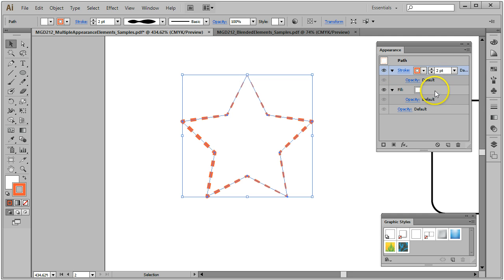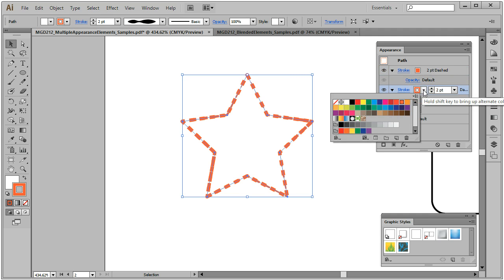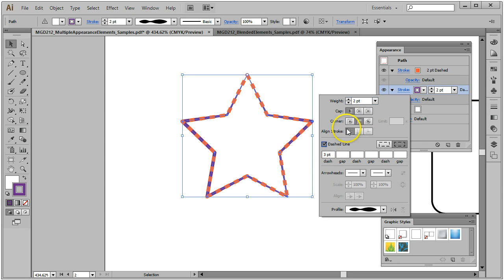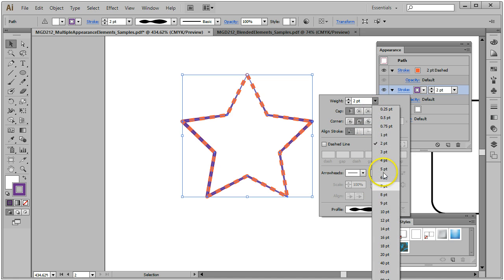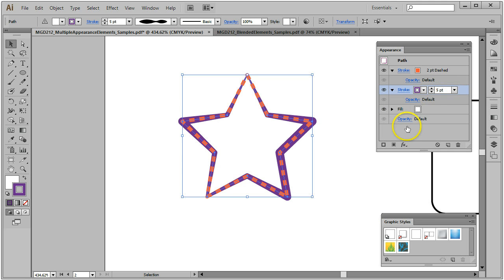One of the cool things about the Appearance panel is that I can actually make extra strokes. If we were working in Photoshop and we wanted another stroke, we would need another element. We don't have the ability to do multiple strokes. But in Illustrator we do, and I can very quickly add a stroke to this image, and I can add a fill.